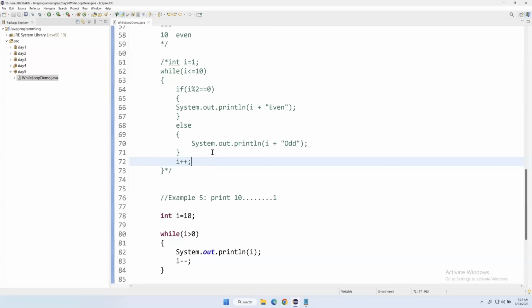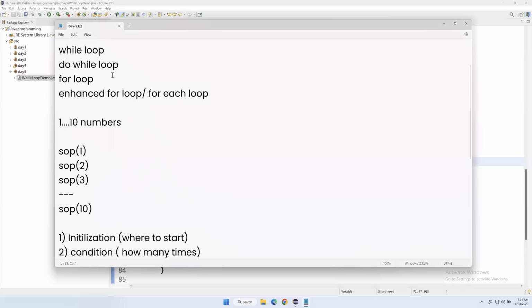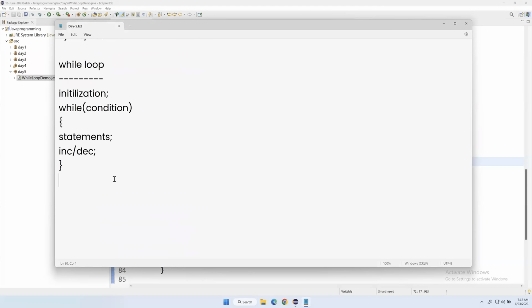Now let us move on to another type of loop called the do while loop. The next loop, the do while loop. All three loops require three things: initialization point, condition, and incrementation. These three things are required for every loop. So now let's talk about the do while loop.